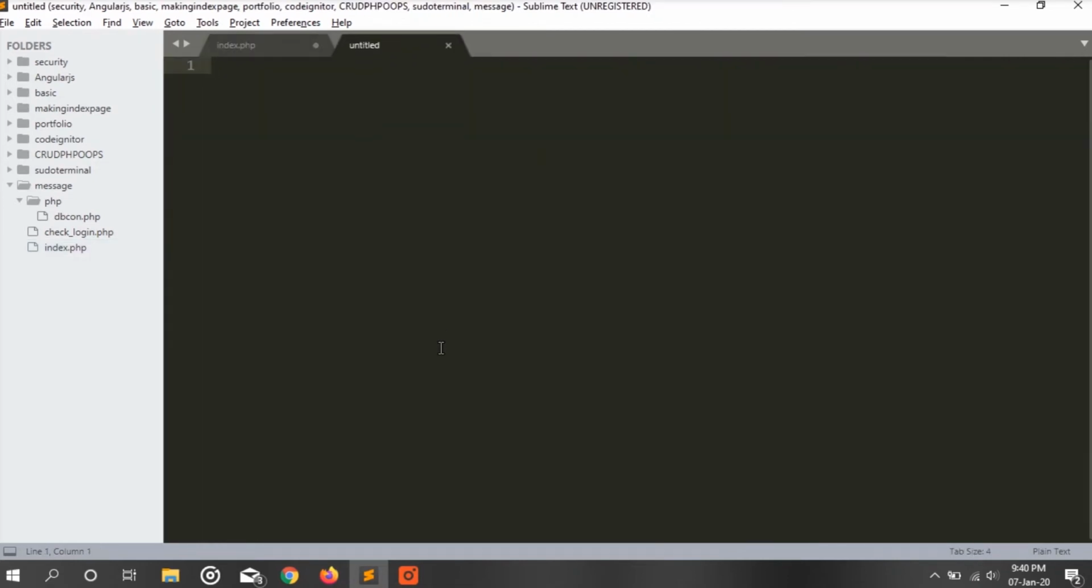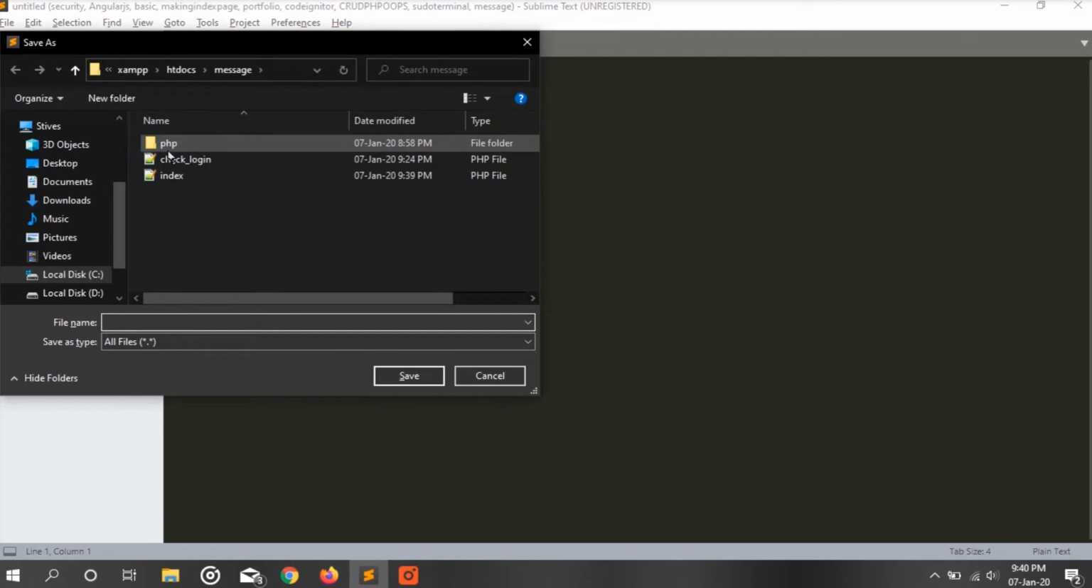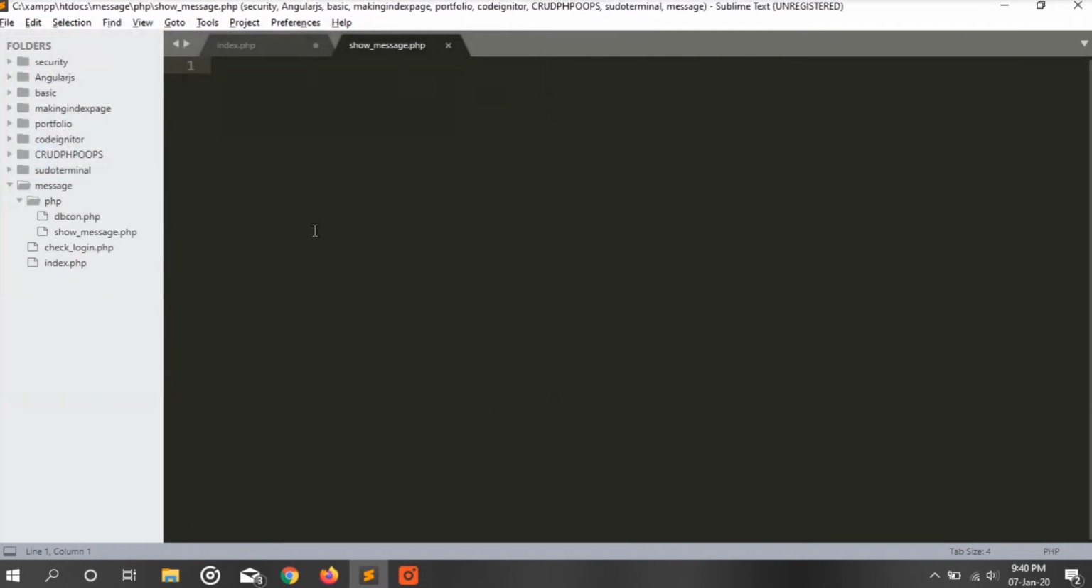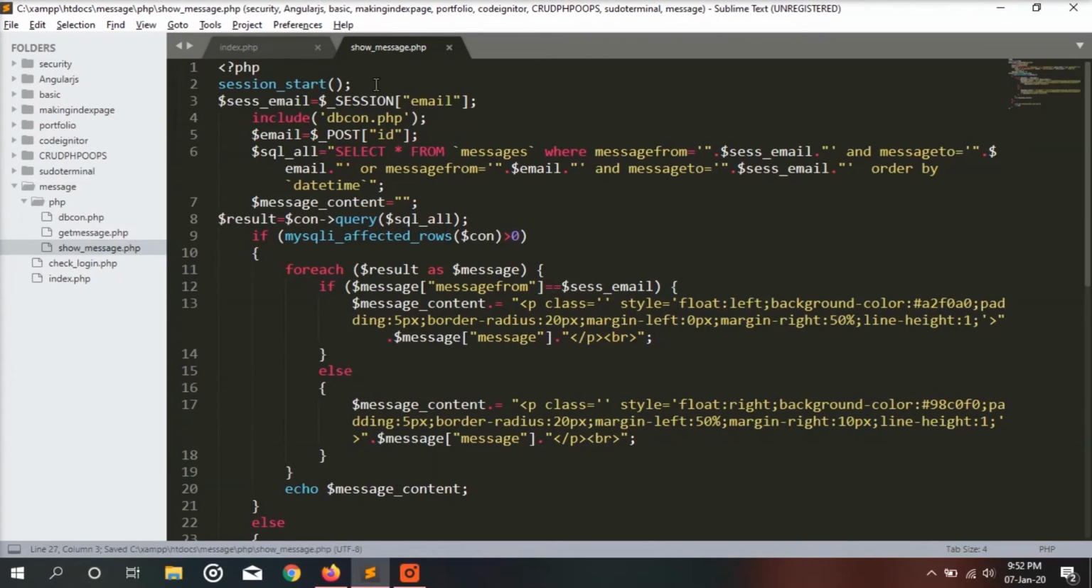Now we will create a page inside the PHP folder named show message.php, and here we will start the session and get the email from the session, and we will include dbcon.php in line number 4, and we will get the data which is being posted by the last function, and here is a query which is going to give us the message details from the database.